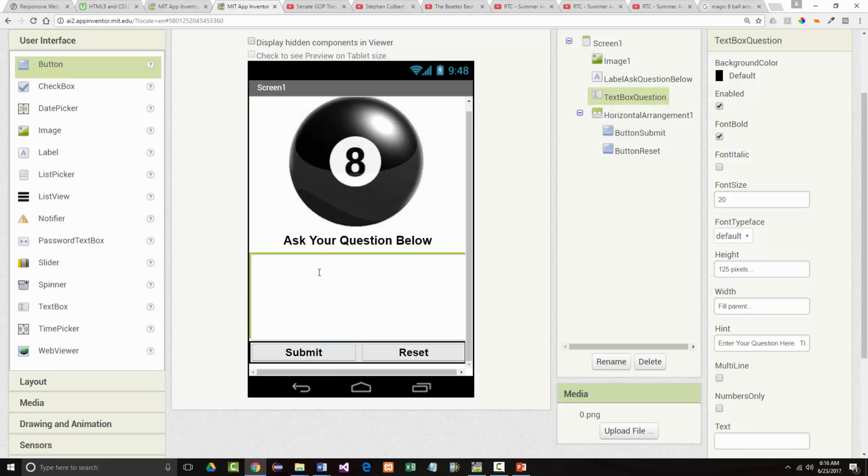So if I type in here, will I ever be rich? And I click submit. Then what's going to happen is if I click this, it'll probably come back and say no. But you get the idea. And like a magic 8-ball that you see on TV or whatever, it's meant for entertainment only.